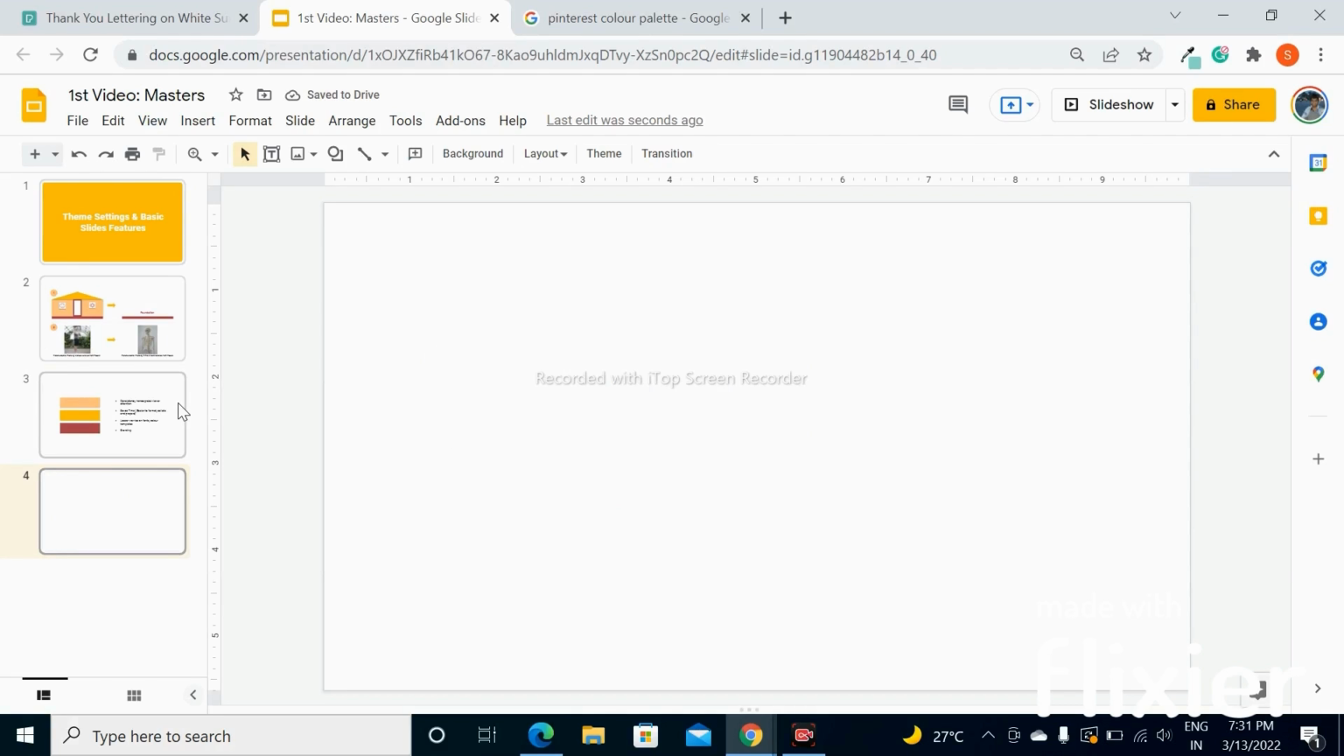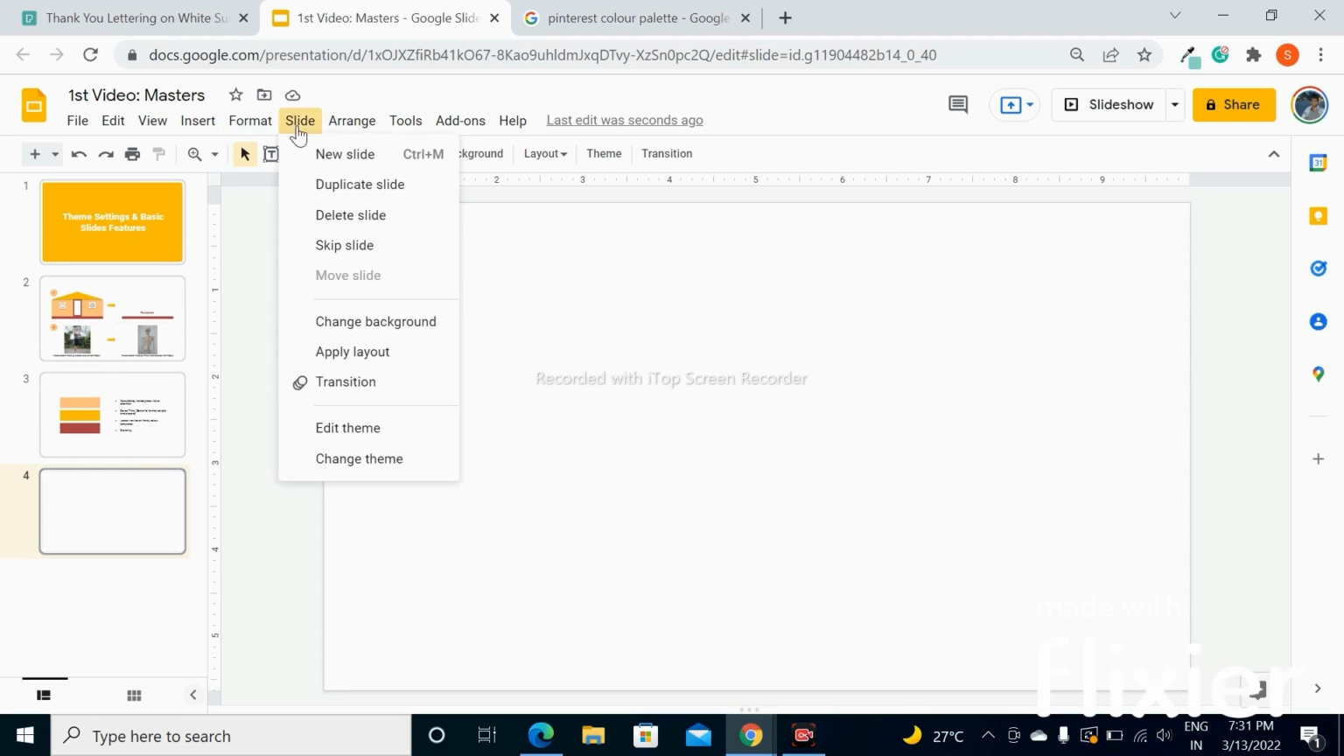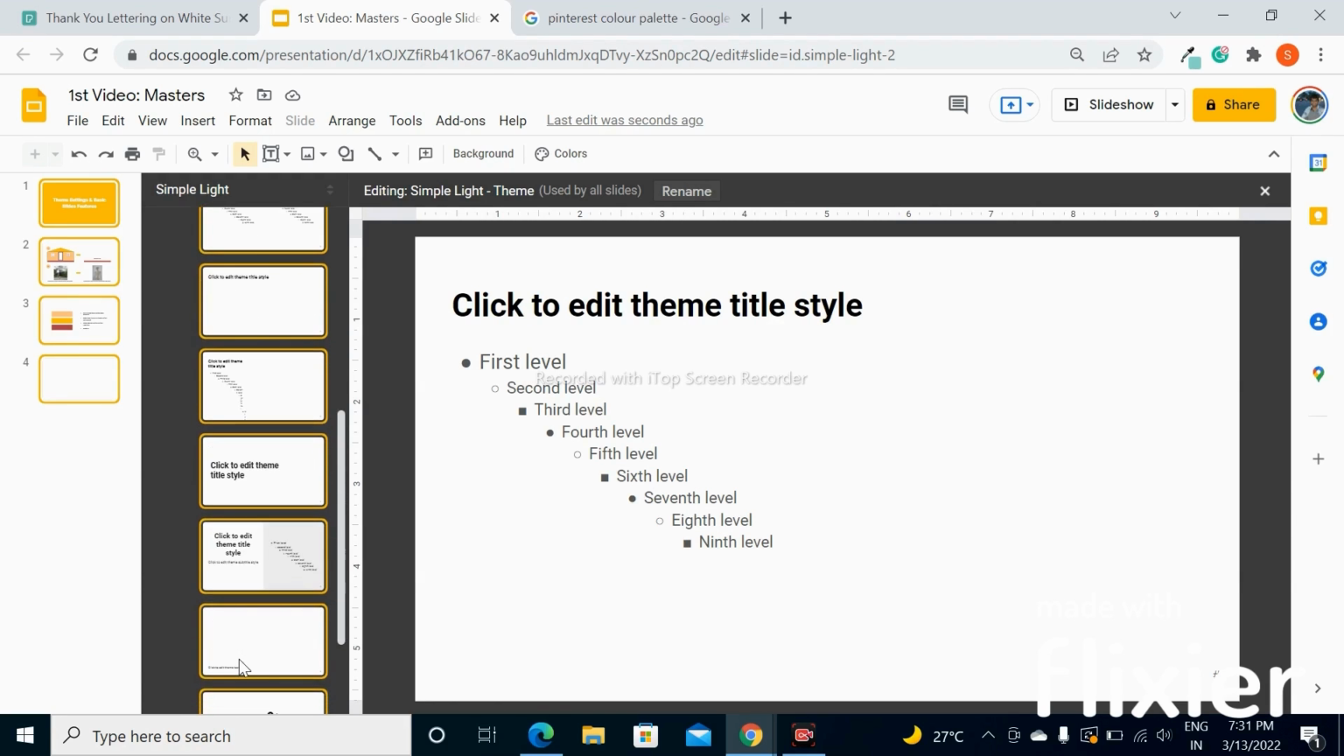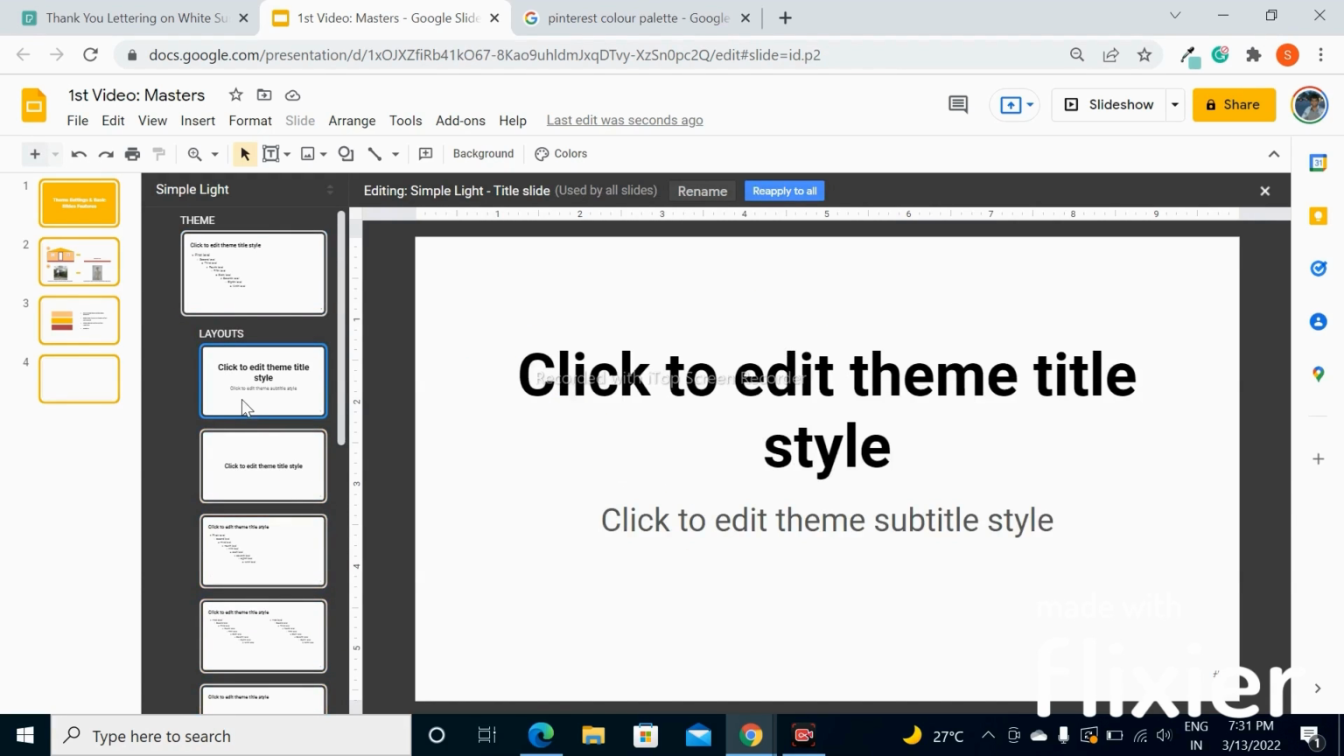And I will show you how we edit the master or create a theme for this particular PPT. I go to the slide header here and I go and edit the theme here. As you can see here, there is a theme section, which is a central slide in which, if you make changes, it gets reflected in all of your layouts. Again, in these individual layouts you can edit further.